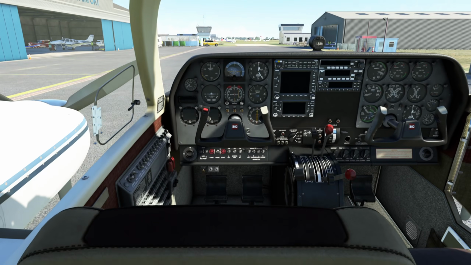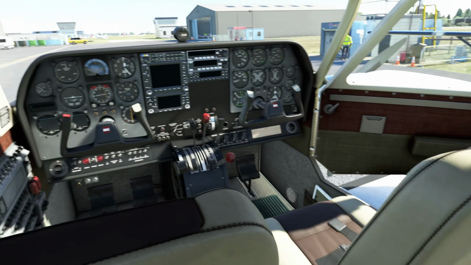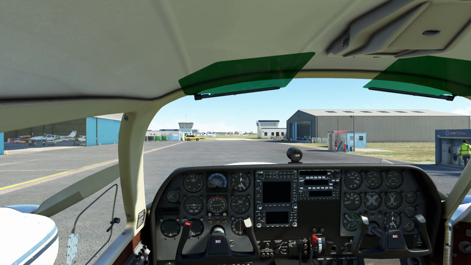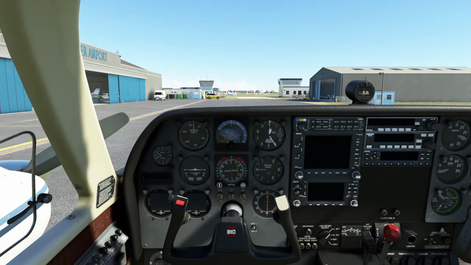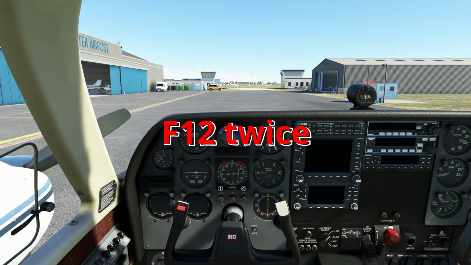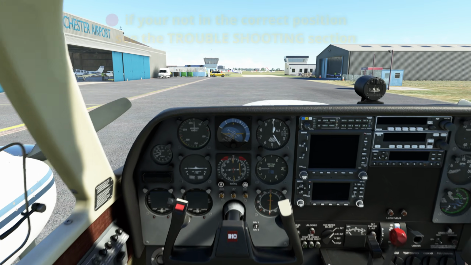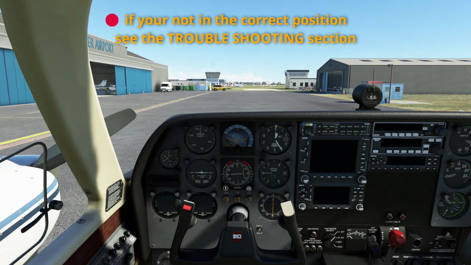If this is your first session of the day in Microsoft Flight Simulator, you may find that the Tobii Eye Tracker has positioned you behind the pilot's seat. You need to reset your position, so hit F12 and then F12 for the second time, and you'll find yourself in the pilot seat.